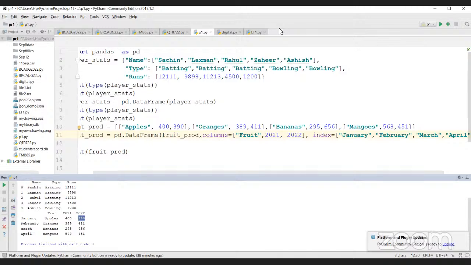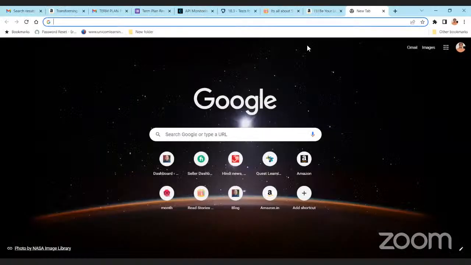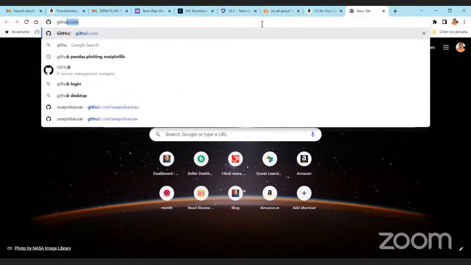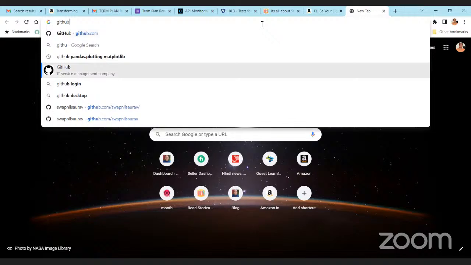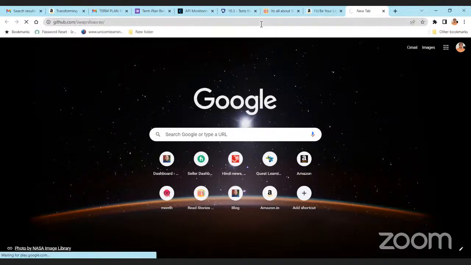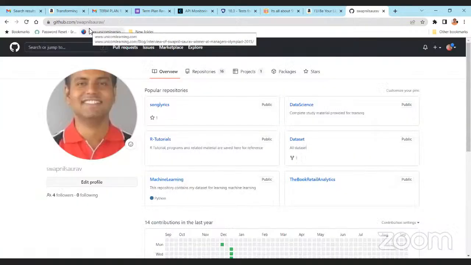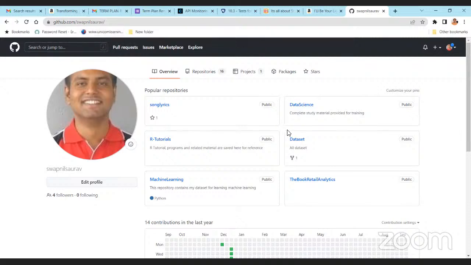Okay, you should be able to see my browser, and I'm going to take you to the GitHub location: github.com/Swapnil Saurabh. This is my GitHub homepage. I have uploaded many data sets here for you to practice. I want you to come here and read the data set.